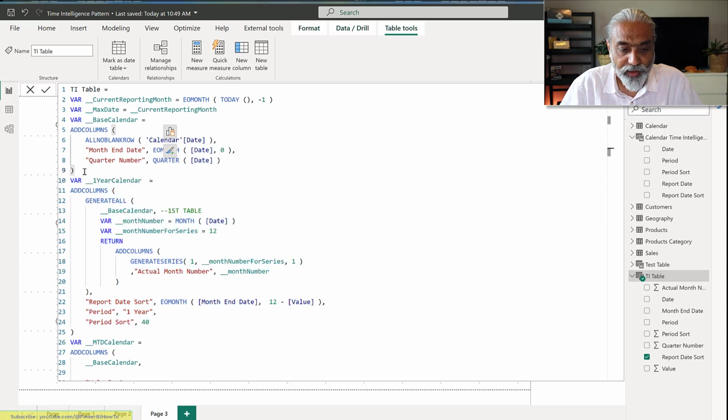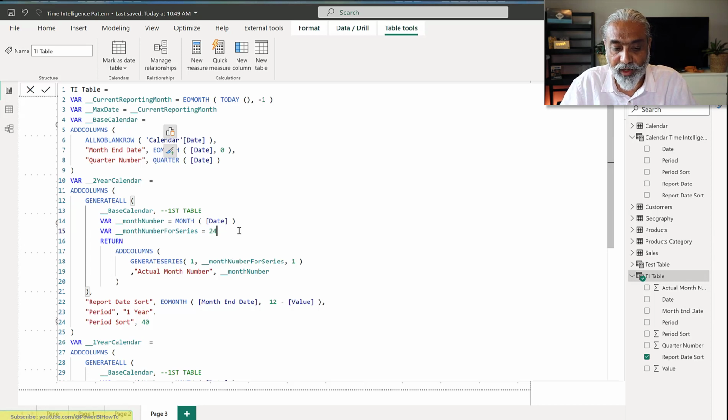So I'm going to copy the code here and change the variable to 2 year calendar. The rest of the logic is the same. The only thing is our series is now 24 months, because we want to go back 24 months. And then also this logic here to calculate report date sort is going to be 24 months, and my period is now 2 year, and I want to give it a different sorting order for now so that I can sort it.